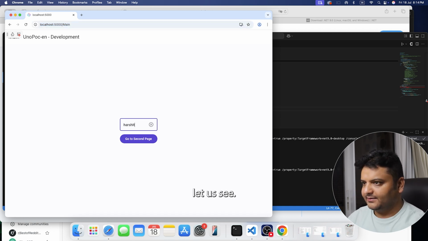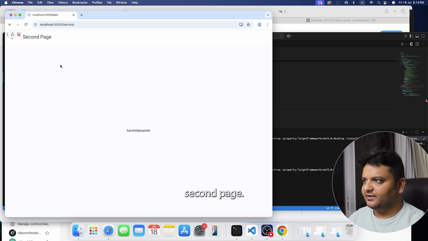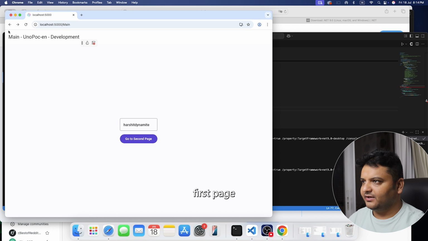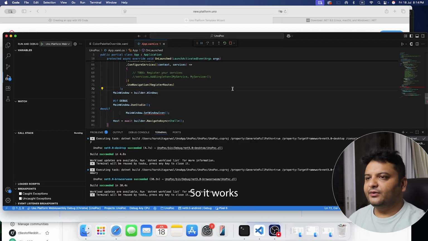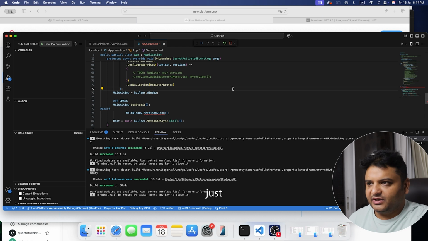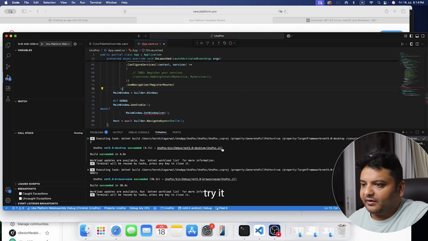Let us see. And let's go to second page. Yes, it did come to second page. Let me go back to my first page and it works just fine. Okay, good. So it works on desktop, it works on Chrome just out of the box, no further setting or tweaking needed. And now let's try it on Android.